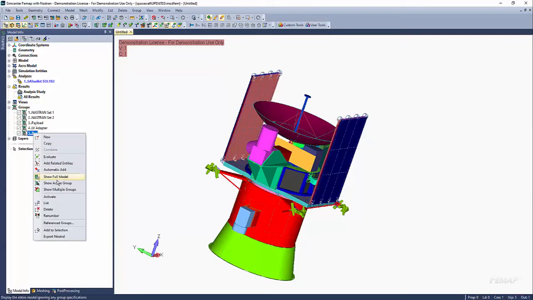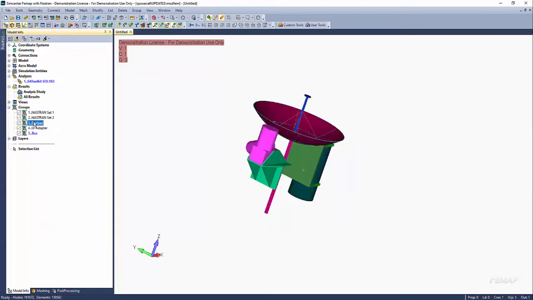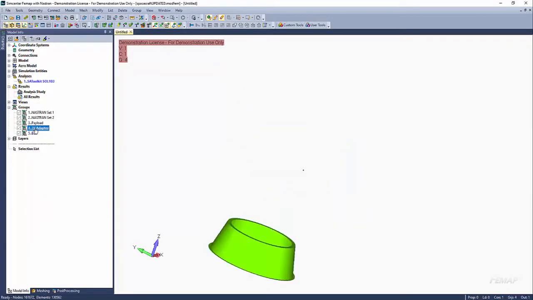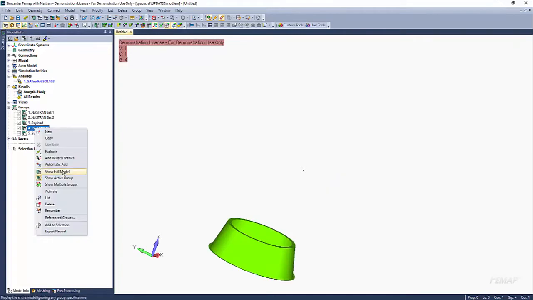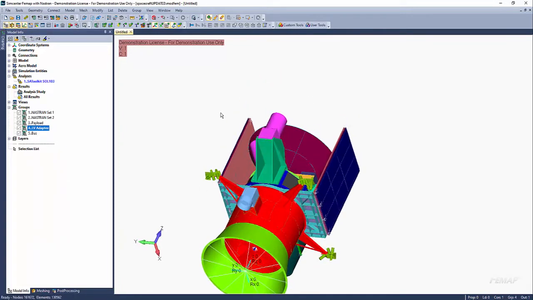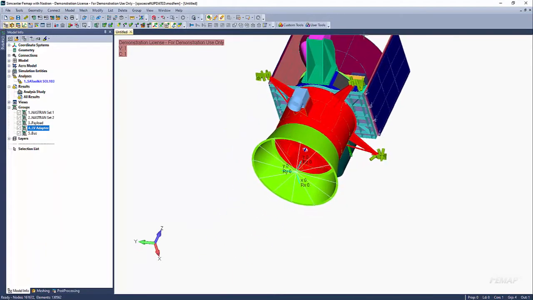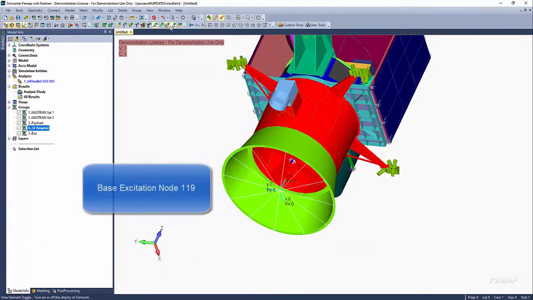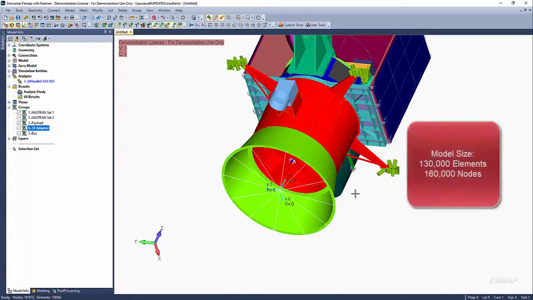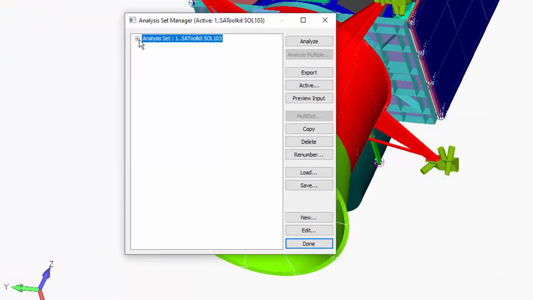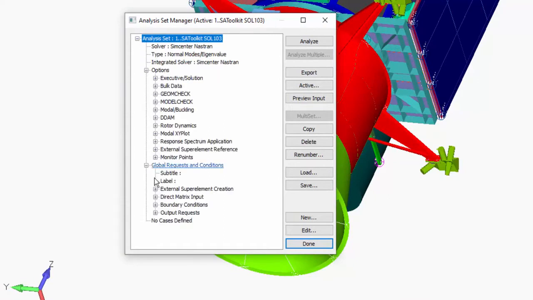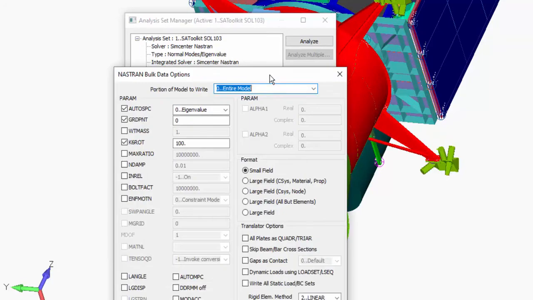Here you can see the spacecraft assembly, consisting of the bus, the various payloads, as well as the launch vehicle adapter, the lower interface of which connects to a constrained central node via a rigid element. The FEM of the spacecraft contains about 130,000 elements, pointing to both metallic and composite materials, as well as about 160,000 nodes. The Analyses tab already contains a SimCenter Nastran Solution 103 solution set, which will be used to calculate the modes of the structure.